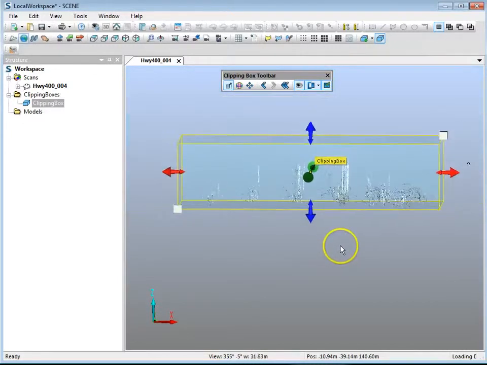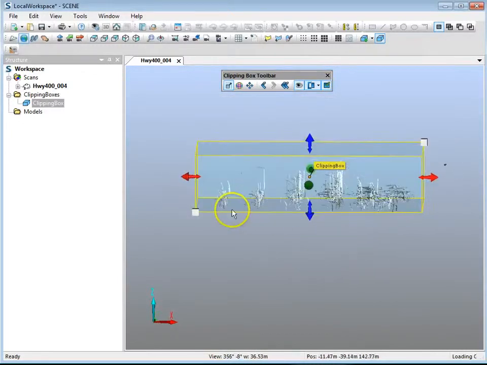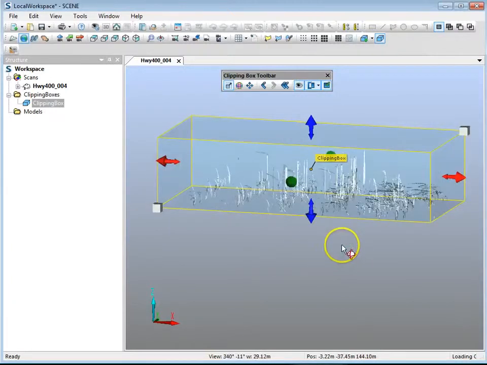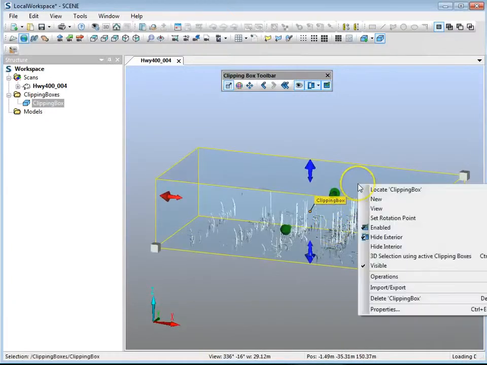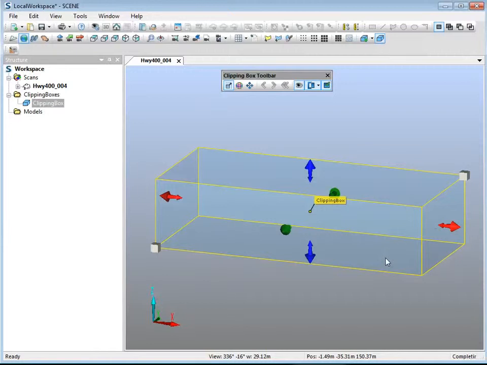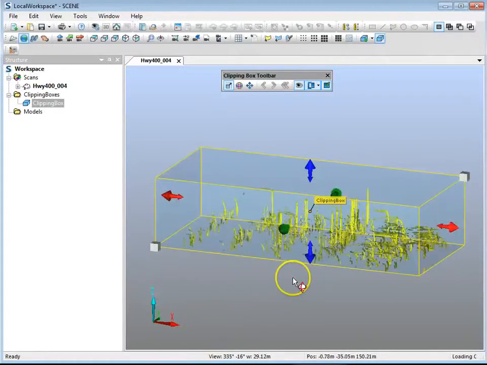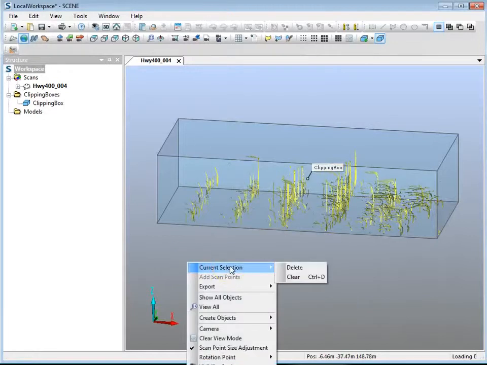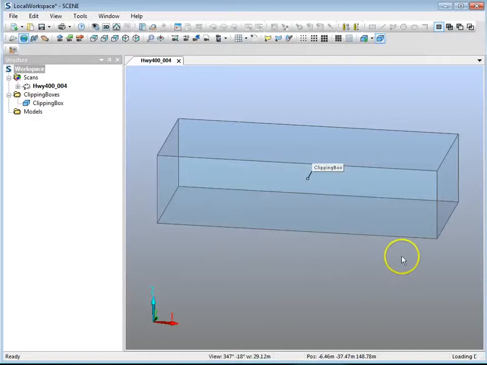So basically what I have here is just all the noise above the road. Because there's a camber in the road, there's obviously going to be a little bit of noise that I haven't selected on the outer edges, but you get the point of this, I think. To make a selection now, if I right-click on the clipping box, there's an option here for 3D selection using active clipping boxes. I'm going to do that, and it will go through and select all the points, just like that. And then delete. Delete is pretty simple. Just right-click off the clipping box, and you'll see here current selection, delete. And there you go, it has been deleted.